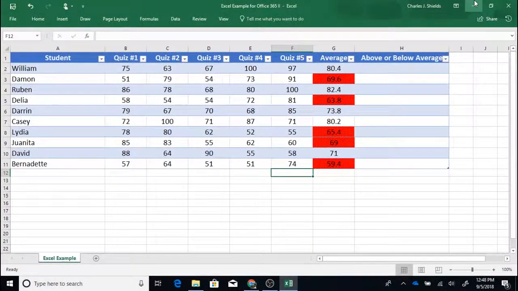Last but not least, we are going to use an if statement to show the students that are above or below average. Now, a savvy Excel user will know that you can actually complete this operation with conditional formatting, but I want to explore the use of if statements, and I thought this was a good way to do that.